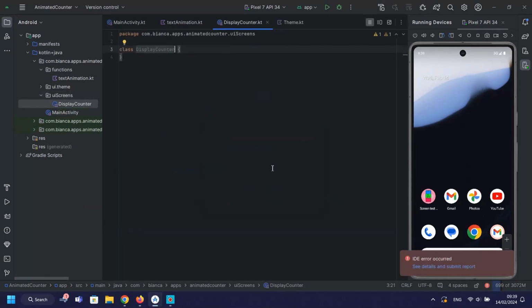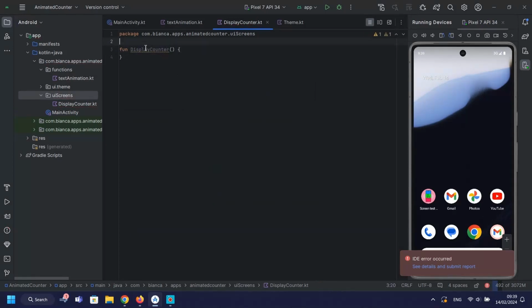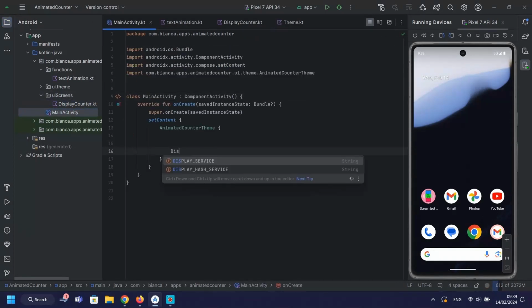Now, we're going to make the display counter screen function. Here we will make a center text animated, and two buttons. First for start and stop the counter, and second for reset the counter view text.